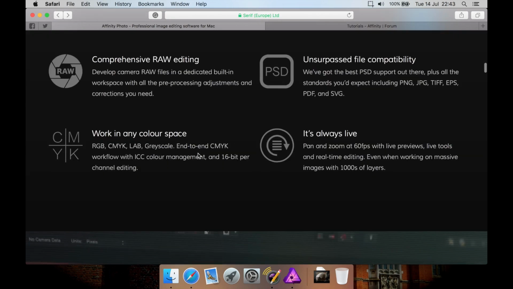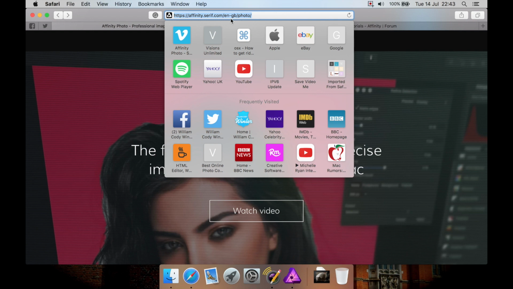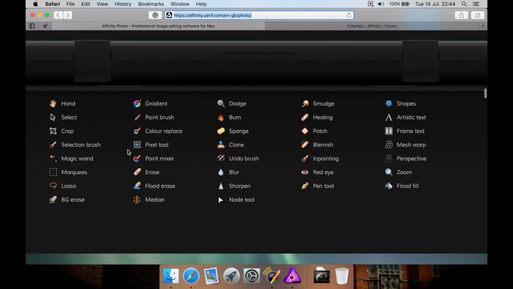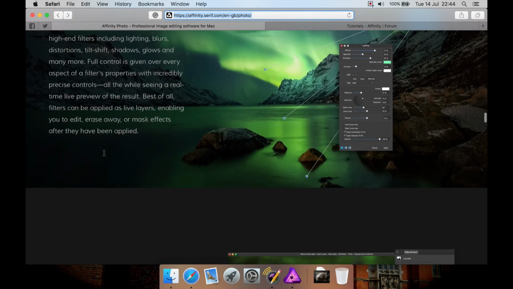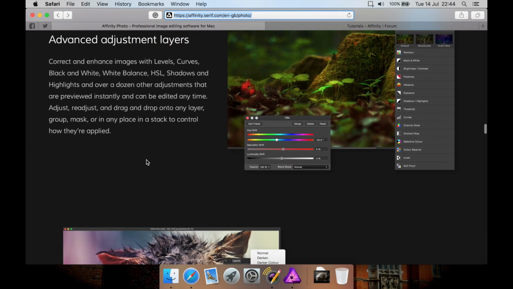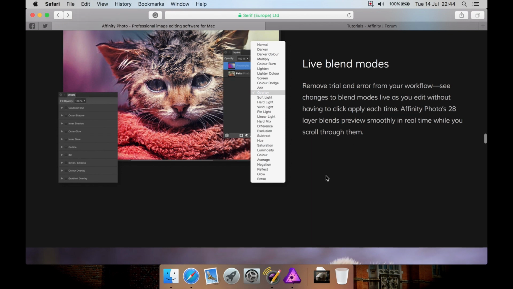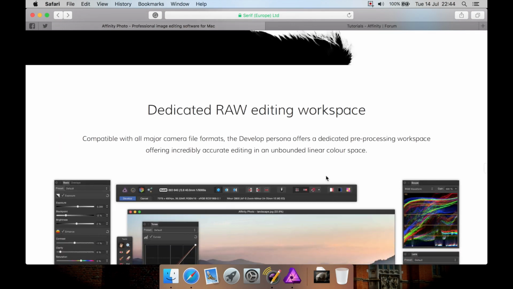Just to take a quick look at the website here, if you go to affinity.serif.com/photo, that should get you there, and you can check out all the features. Here's a list of the tools, which I've briefly mentioned quite a few of. It has shape tools, gradient tools, and if you go down, you can see it has adjustment layers. Live blending modes is something I should have mentioned. When you apply things like blends and filters, you do get a live preview.